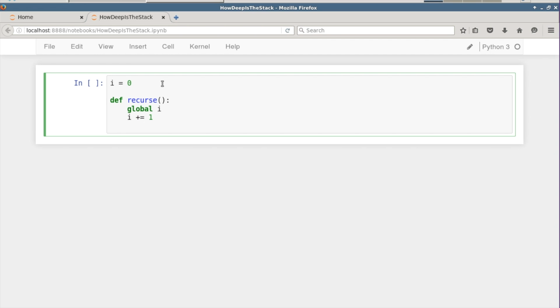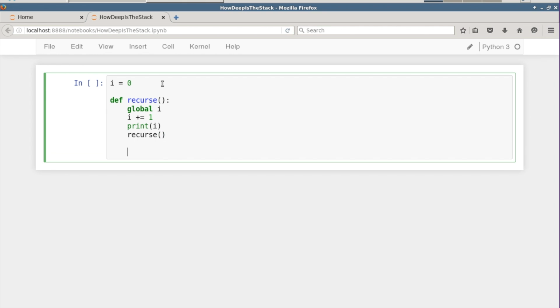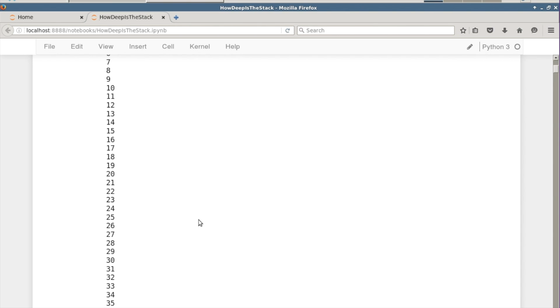We have a variable that we're going to be incrementing as we run through it. And every time we increment it, right afterward, we're going to print it, and then we're going to call the recursive function again. So here we're going to execute it. And we got exactly what we expected. Let's see how far this will go.